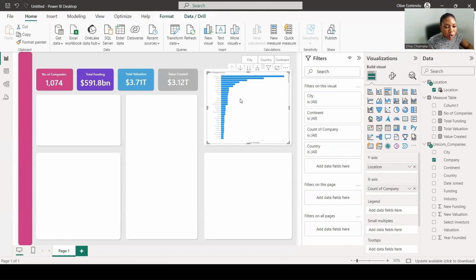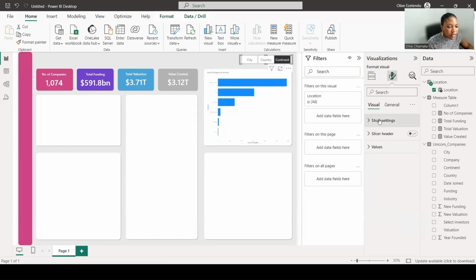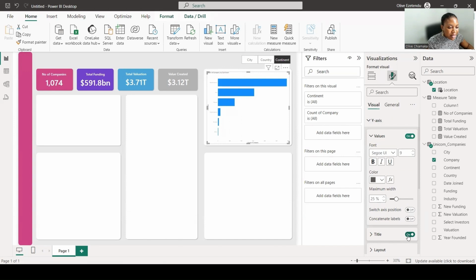and we can see all of the companies, okay, by city. We're seeing them by city right now. So let us see them by continents. Great. So this is what we're going to have. The first thing we want to do is to format this. So come to our visual, let us go to y-axis, turn this off, turn the title off, increase the visibility of this so we can see everything well.